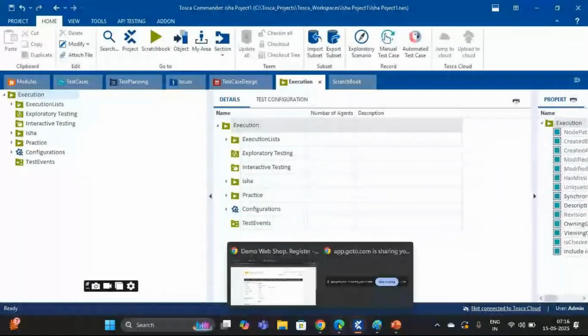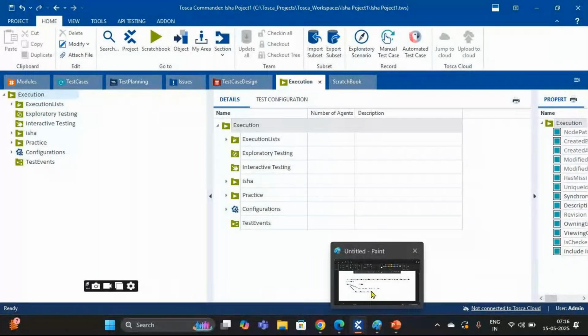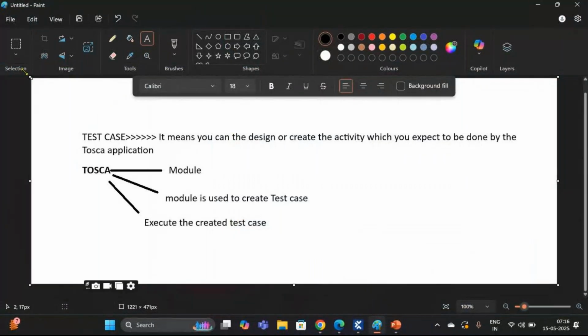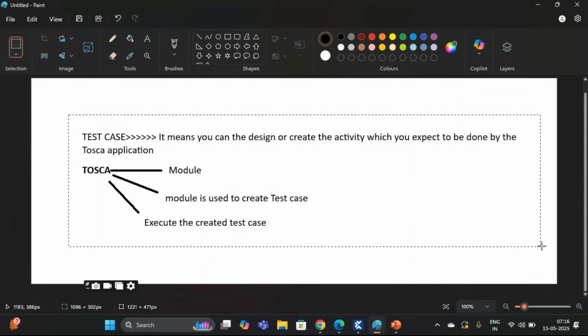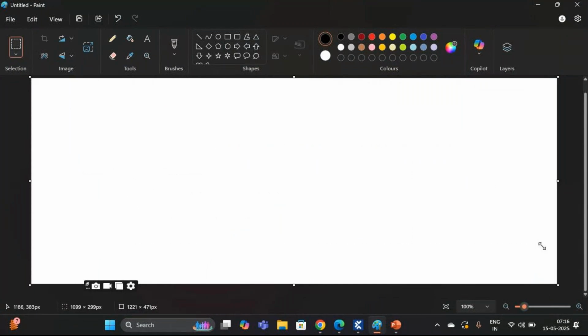Okay then. So moving forward, we are going to talk about defect management. That was the basics about Tosca, how exactly we have different options in Tosca, and what action does which thing. Now let's talk about defect.